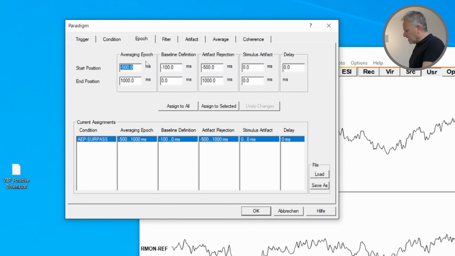In epoch, we set 0 to say 10 milliseconds because our ABR is somewhere between 0 and 6 milliseconds, maybe 7. We don't do a baseline definition. We do not do an artifact rejection. We could do because we're using headphones, and the stimulus artifact at the beginning would possibly smear over our waveform 1. So we could put a stimulus artifact rejection in right here. We're not going to do that.